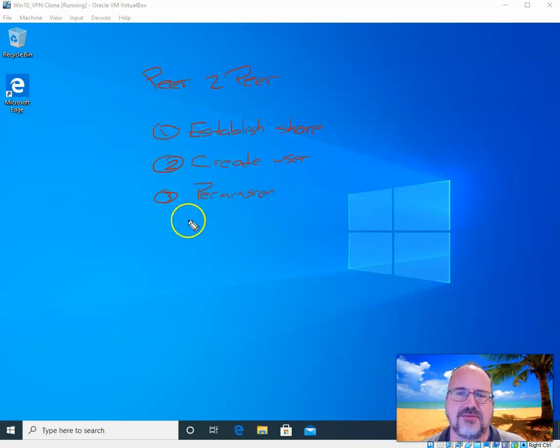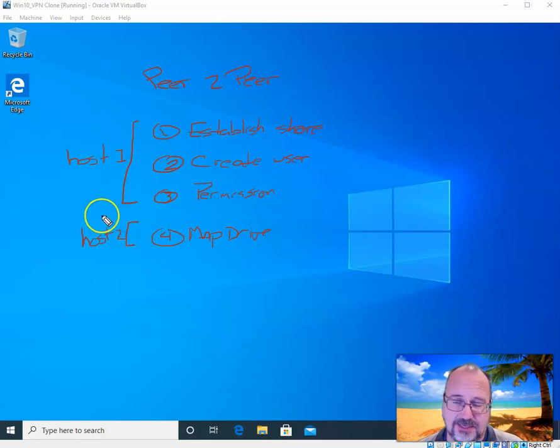Then we're going to give permissions for that user. And once we have all that set up, we're going to map the drive, right? The first three occur on what we'll call host 1, the host that is doing the sharing. I have data, I want to share it with you, so I'm going to do those first 3 steps. The map drive is going to occur on host 2, the computer that needs that information.